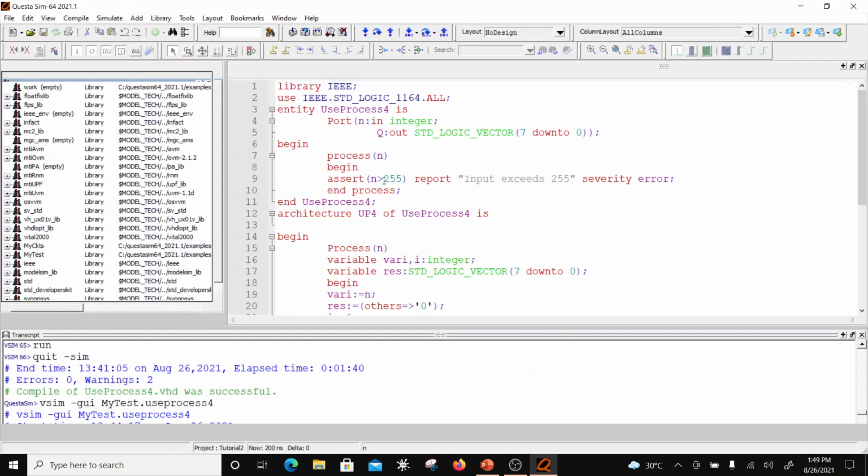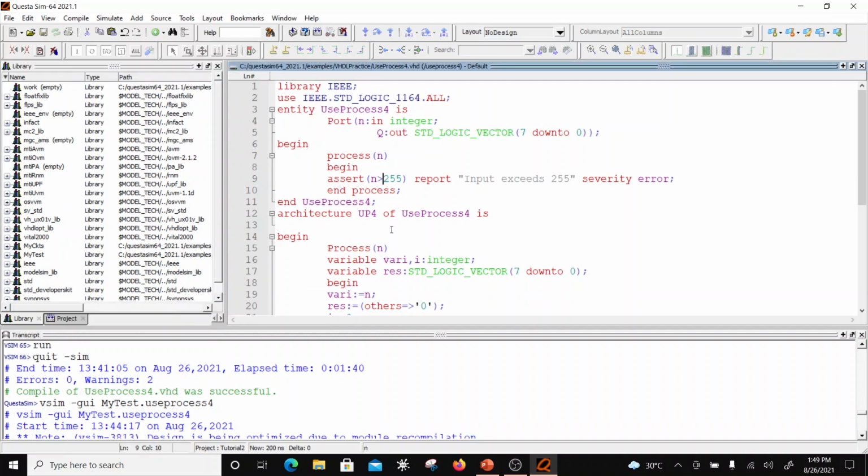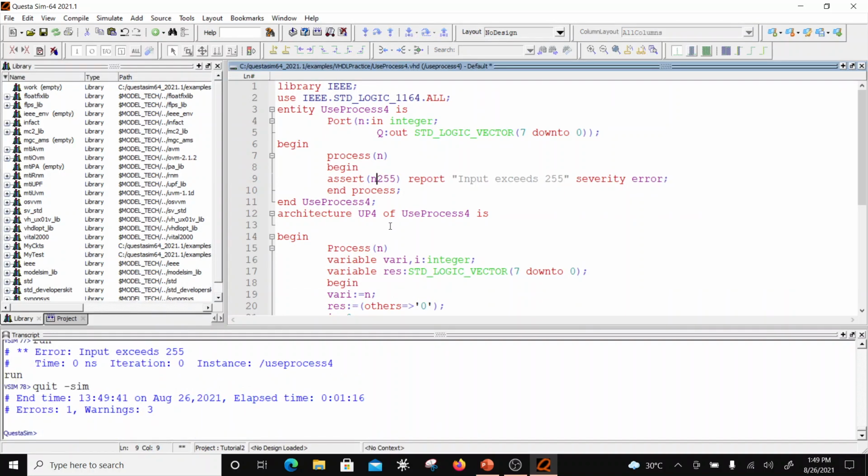What happened? The assert is less than 255, so it is true, don't report anything. If it exceeds, then report. So again I was making a mistake. Assert means if this condition is false, it's going to do something; if this condition is true, it's not going to do anything. Hmm, so let's compile this again.